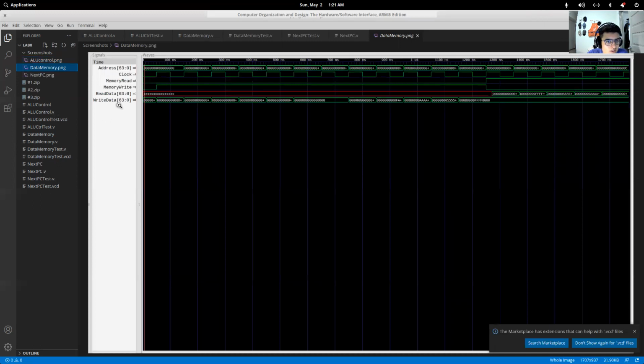So after this, this will be our data memory, and in this case we have the clock of 50 nanoseconds. The clock frequency would be, the period is 100 nanoseconds, so 1 over 100 nanoseconds, 10 megahertz.